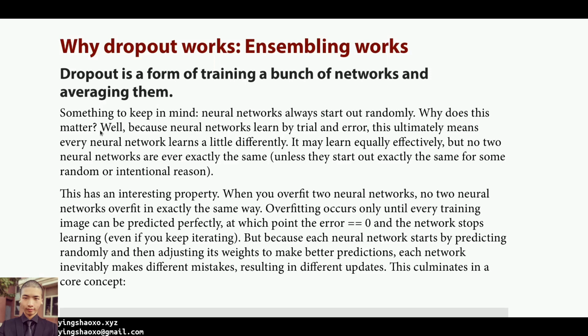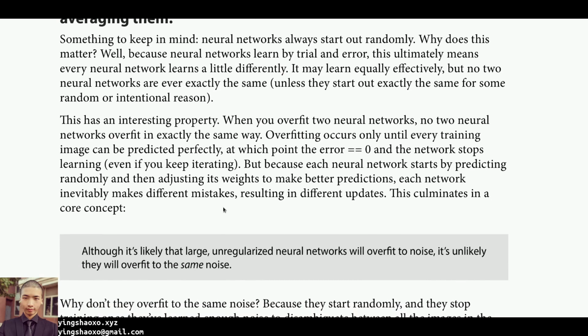Why does this matter? Well, because neural networks learn by trial and error. This means every neural network learns a little bit differently. It might learn equally effectively, but no two neural networks are ever exactly the same. Okay, it's just like humans. Every person is different and every thought is different, unless they start out exactly the same for some rare or intentional reason. Okay, it can never happen to humans.